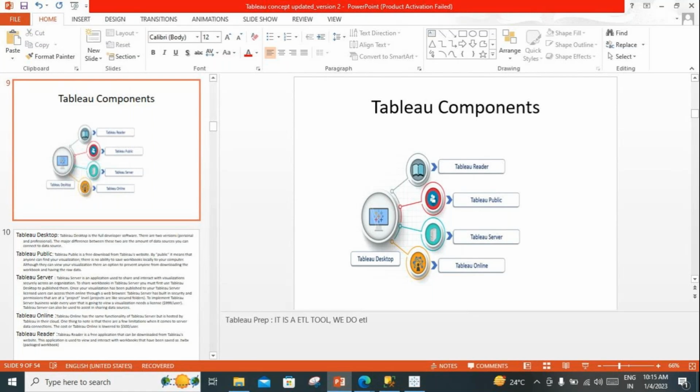ETL stands for extraction, transformation, and loading. That's Tableau prep. What is Tableau prep? An ETL tool that we use for the ETL process: extraction, transformation, and loading. So now we know three important components: Tableau desktop, Tableau server, and Tableau prep. Let's go ahead with these three. The remaining ones I can explain later. The main three components are these.